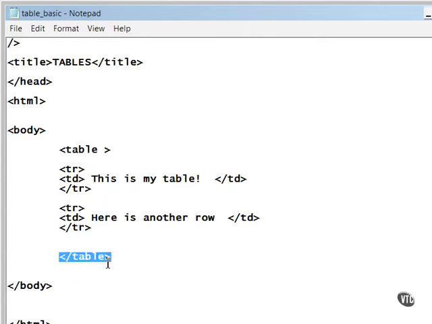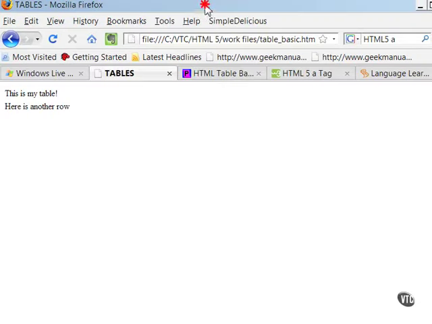To begin adding contents to your table, you'll need TR and TD tags. The TR, again, stands for table row, TD for table data, which is what you'll place after the TD tag. Notice that I have some text content as the table data in my rows here. This two-row table here will render like this in Firefox. This is my table. Here is another row.